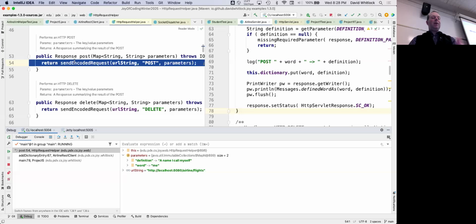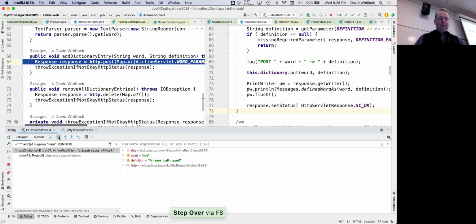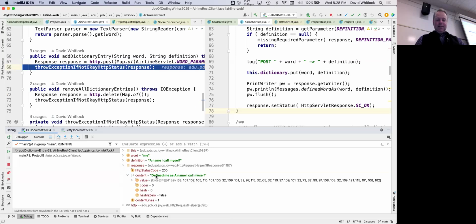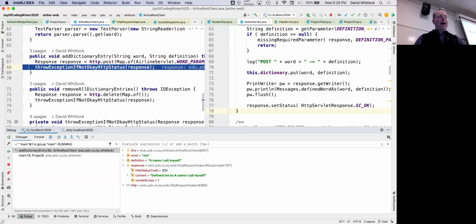The debugger that's debugging the client picked off where it left off. And now I'm just going to go on here to get my response object. And my response says "defined me as a name I call myself." I have this very important method, which is throwExceptionIfNotOKHttpStatus. I'm just going to dive into that real quick.